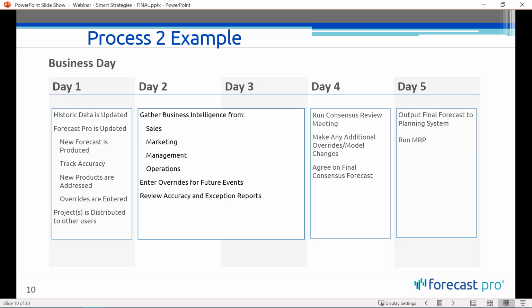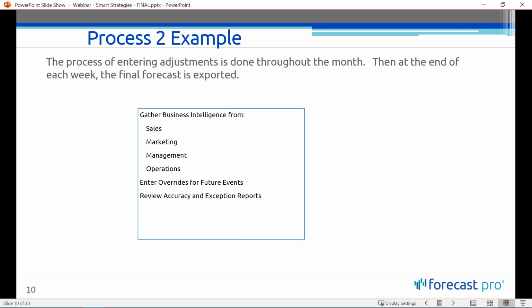But in our process number 2 example, what we're basically going to do is take the day 2 and day 3 piece and expand it out. And what we're going to say is that throughout the month, as data comes in, as sales talks to customers, as marketing talks about the promotions that will come, as management makes any kinds of decisions, they're going to go and update the forecast as that information becomes available. So throughout the month, throughout time, they're going to come in here and make these adjustments for themselves. And these adjustments will come in as we go.